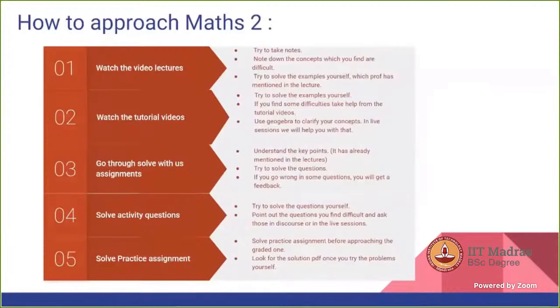Now after going through the solve with assignment, move on to the activity questions. In the activity questions, try to solve the questions yourself, point out the questions you find difficult, and ask those questions on discourse, as Vicky has just introduced you to the discourse or forum. There you can post your queries regarding the activities or concepts, and you can also bring those questions to the live session where you are facing difficulty understanding.